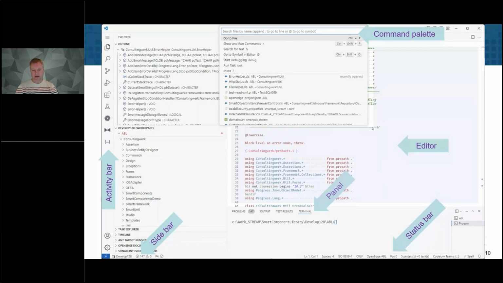And yeah, we'll talk a bit about the editor and the activity bar extensions. So yeah, those are kind of the pieces we look to.